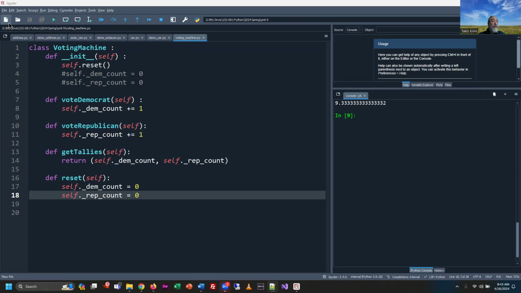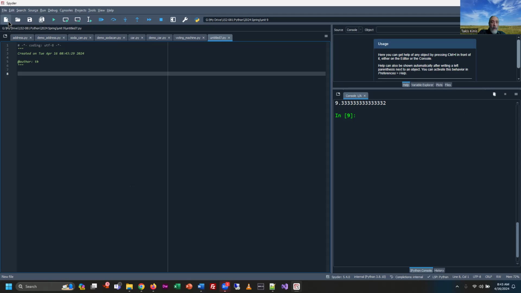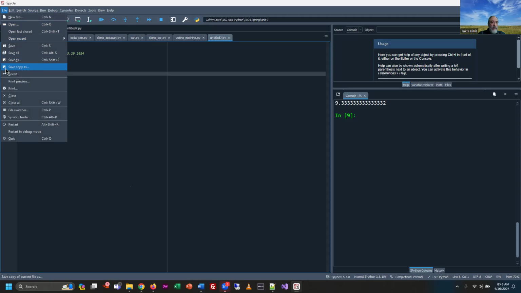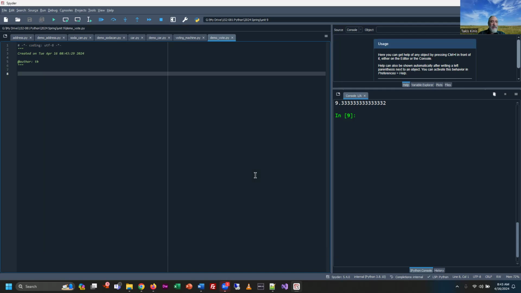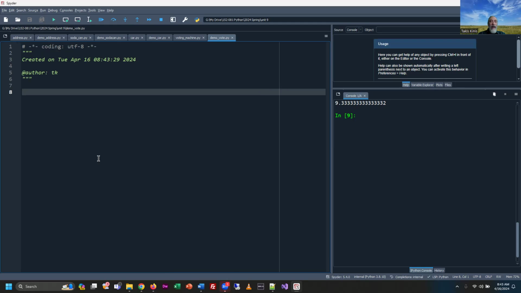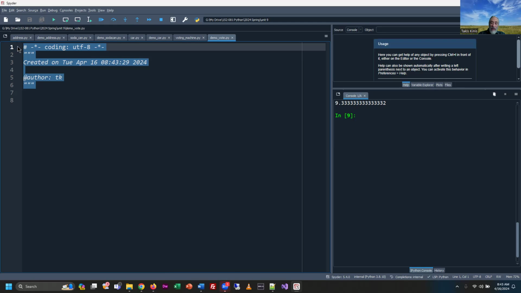All right, new file once again, save as. This one we're going to call, I guess, just demo vote. Or you could call it election, too. Whatever, it doesn't matter. What matters is that you're importing the stuff correctly. So let's start with that import.